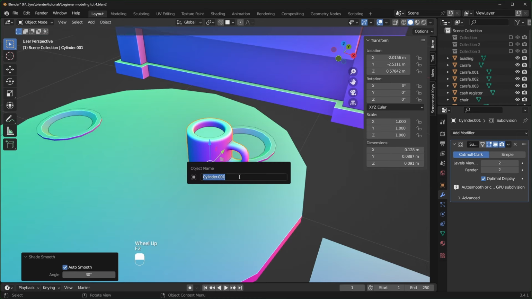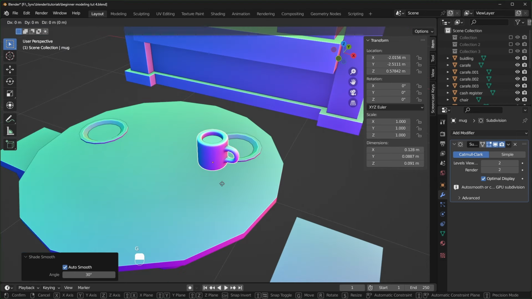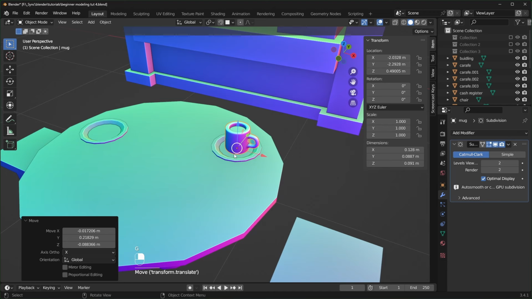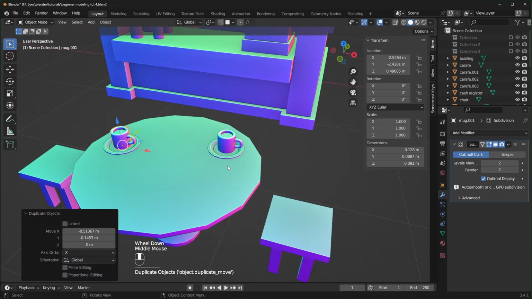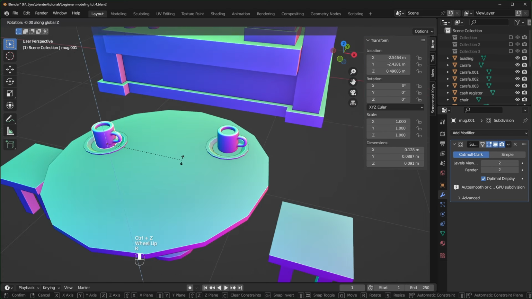Let's name it mug with F2, and we can move it into place with G and Control. I'll place it right on the plate right there. Shift D to duplicate. Hold Control while you're moving it and snap it to the other plate. And let's just rotate this around with R and Z.